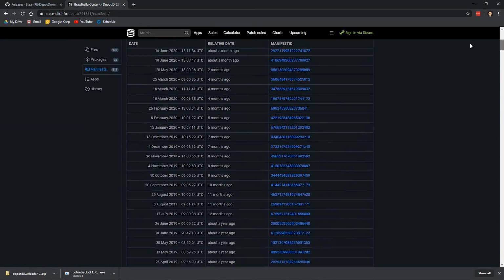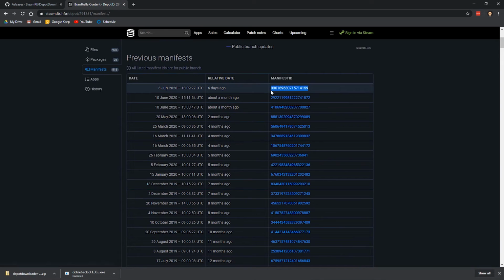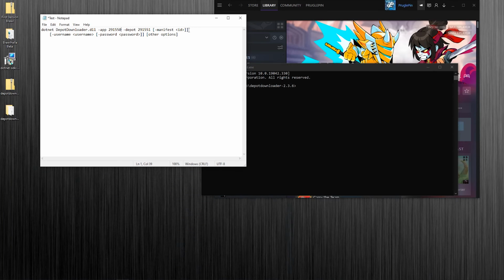But let's say you're currently on the current version, 6 days ago, and you want to downgrade to last month's version so that you can view your replay files. We'll copy the June 10th update ID, and then we're going to put that under the manifest ID here. Delete all of the brackets, everything like that.